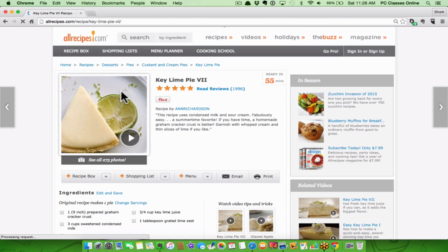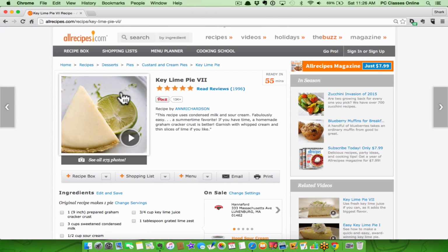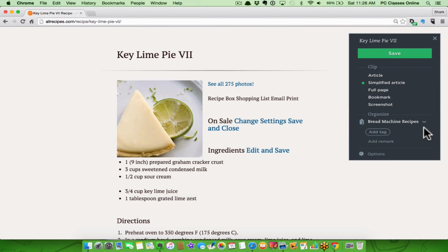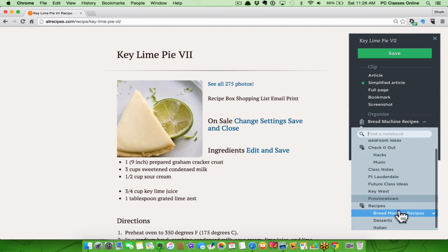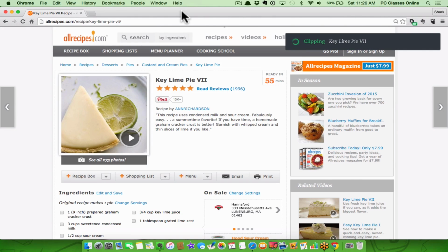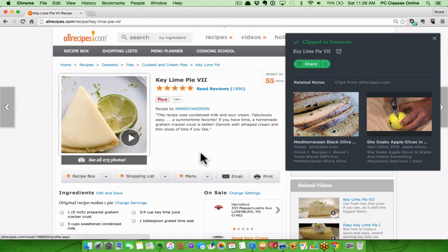Go here. Let's see. Once again, all recipes. I guess they have the SEO wrapped up. And if I want to save it, go back to the Evernote Web Clipper. Maybe this time I don't really care so much about the image. Let's go to Simplified Article, switch over from bread machine recipes to desserts, and hit save. Okay. We can close out of that at this point.